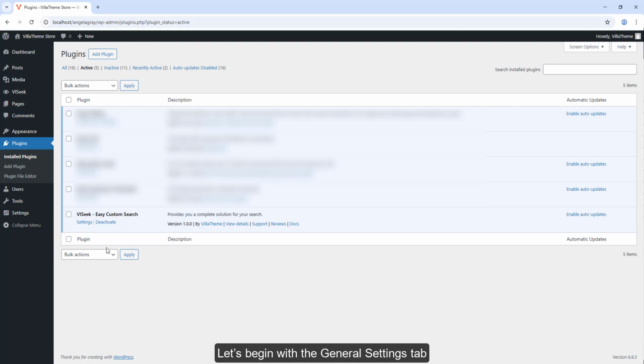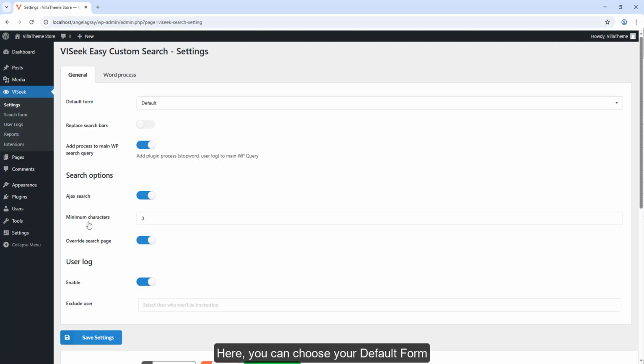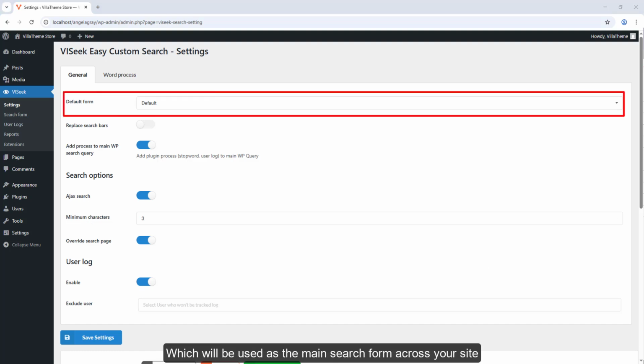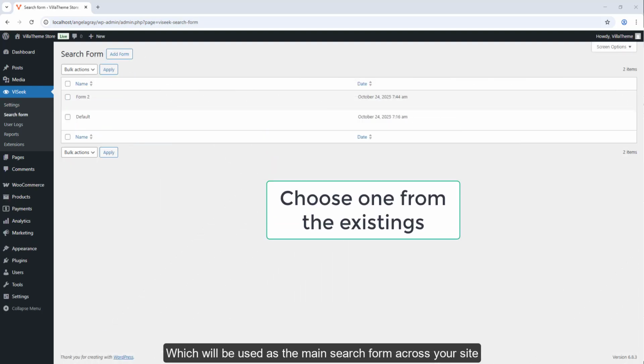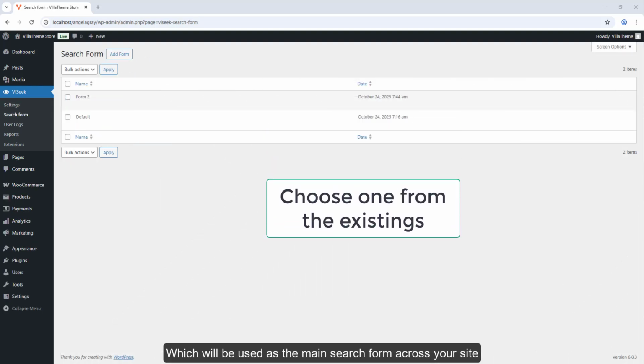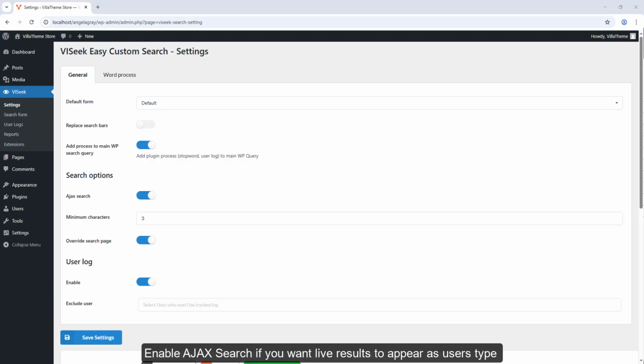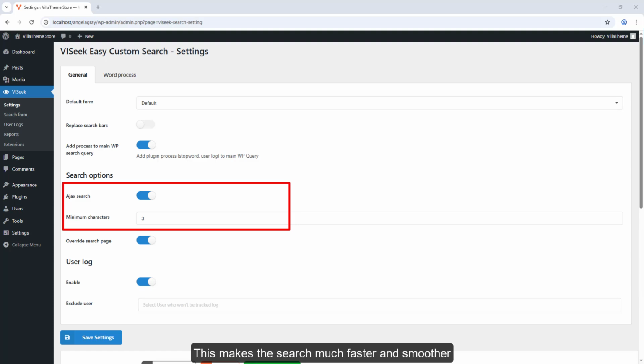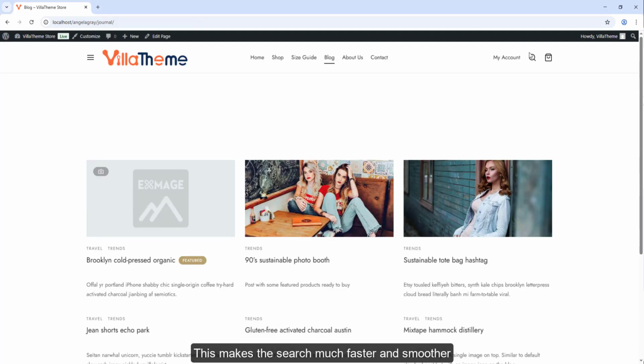Let's begin with the General Settings tab. Here, you can choose your default form, which will be used as the main search form across your site. Enable AJAX search if you want live results to appear as users type. This makes the search much faster and smoother.